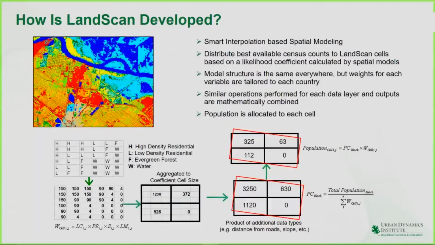So how's LandScan developed? It's basically a smart interpolation spatial model. As I mentioned before, we're taking all these pieces of information, from population data to the spatial data associations, and creating a likelihood model. This particular example is just strictly looking at using land cover. For example, if we have high density residential, low density residential, evergreen, and forest, we would weight these differently based on how people inhabit those areas. And so you can see the grid at the bottom left where we've weighted these particular factors. And these weights will change depending on region, certainly.